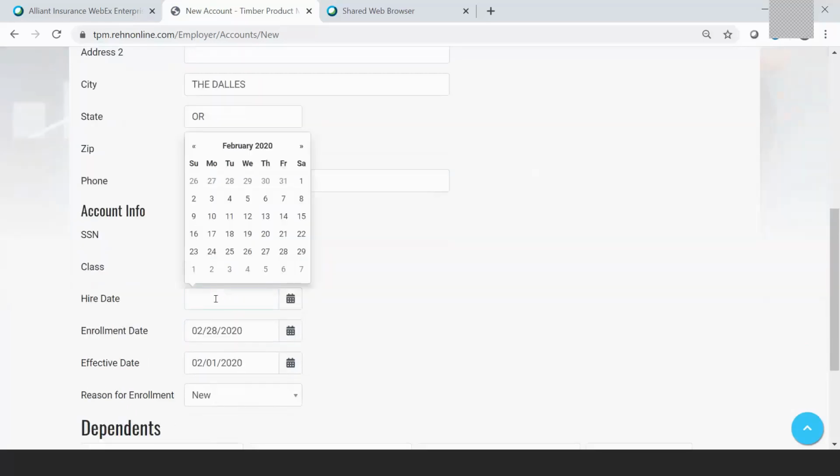Hire date is a required field, and I'm sure you're all familiar with us coming back to you saying, hey, thanks for the form, please provide the hire date for us. It's a key indicator in terms of when somebody should actually be effective based on the waiting periods that your company has elected in the joiner agreement.